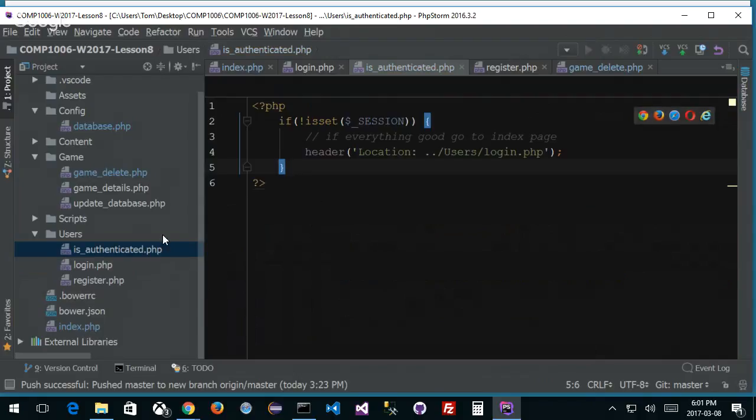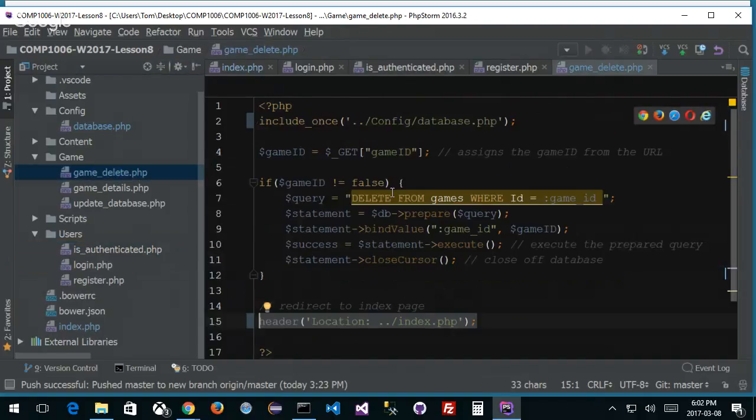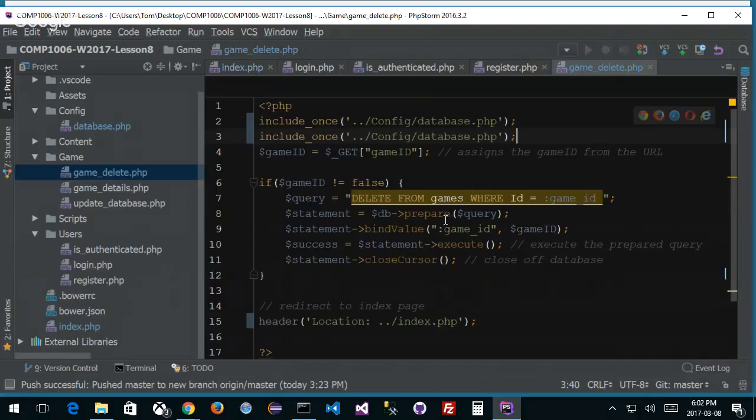So how does this work? Well, if I want to do my game delete or game details or update my database, anytime I want to do any of these, it's going to check to see if I'm logged in. So let's do that. So I'm going to go to game delete. And just like we're including once up here, I'm connecting to my database. And then before I even do any of this stuff, I'm going to go up one, down to users, into my is_authenticated.php, and check to see if that's true.